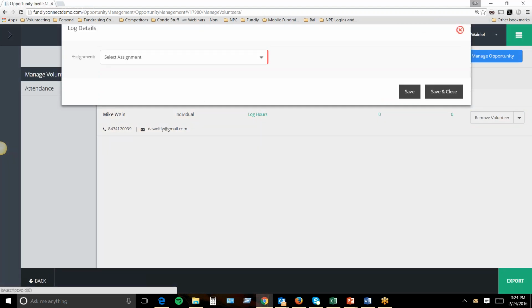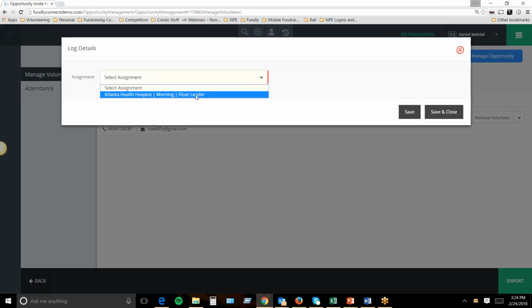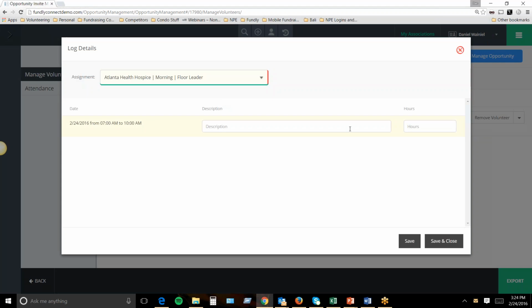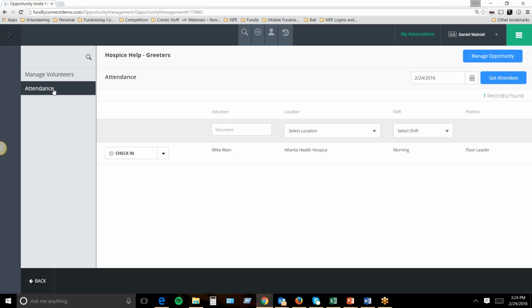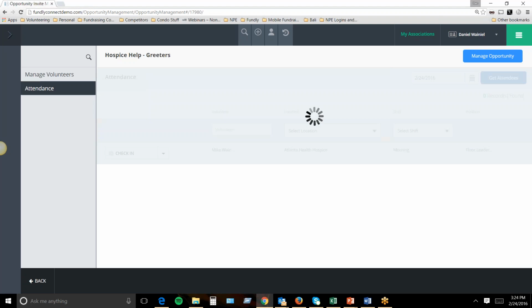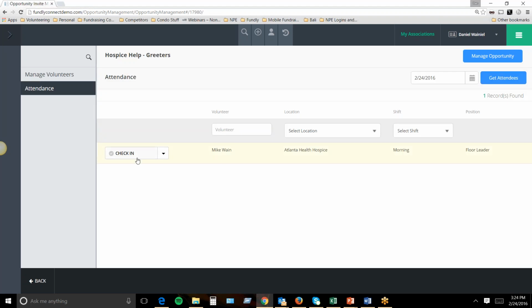So if I click log hours, you select the assignment, the one we just created, and you can tell it, hey, he was there for 3 hours, and whatever description you want, it can just be anything. And you hit save and close. That's one option to log his hours, or the other option is to track his attendance. Remember, we scheduled it for 2/24. If I click get attendees, it's going to show me Mike.